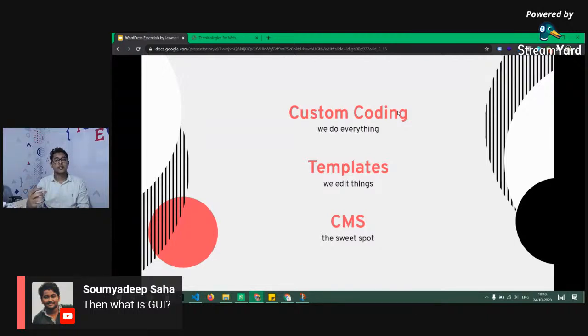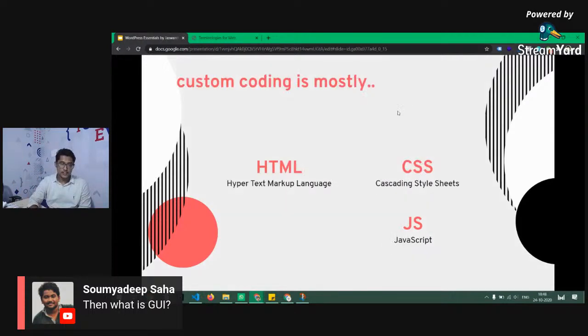It doesn't mean the same thing as the name says. CMS stands for Content Management System. Let's go to the custom coding.